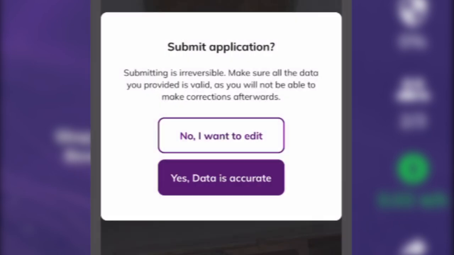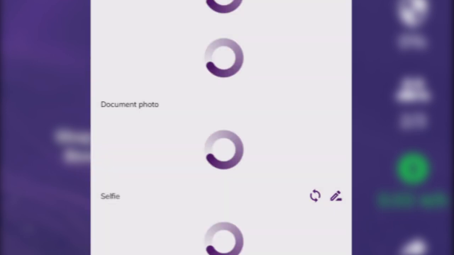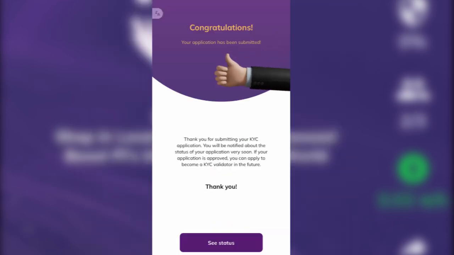So you can see here they say submit application. Submitting is irreversible. Make sure all the data you provided is valid, as you will not be able to make corrections afterward. Right, so make sure you cross check everything you have submitted. Make sure your data is accurate. So if everything there is accurate, the next thing you need to do here is to click on yes, data is accurate. Alright, so that is it. You can say congratulations, your application has been submitted. Alright, so that is it, guys.